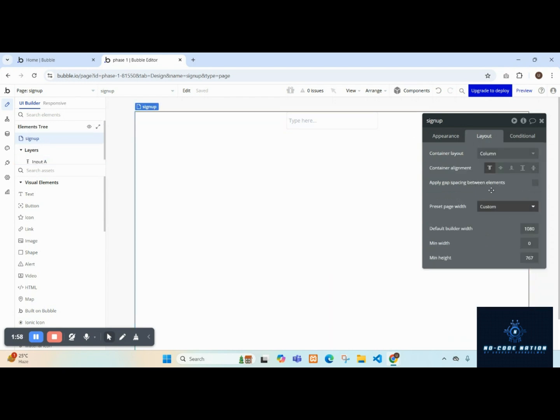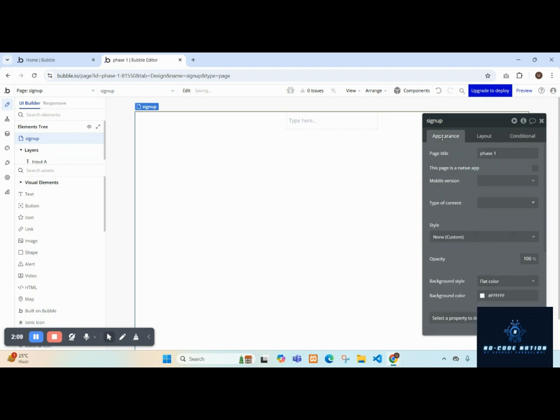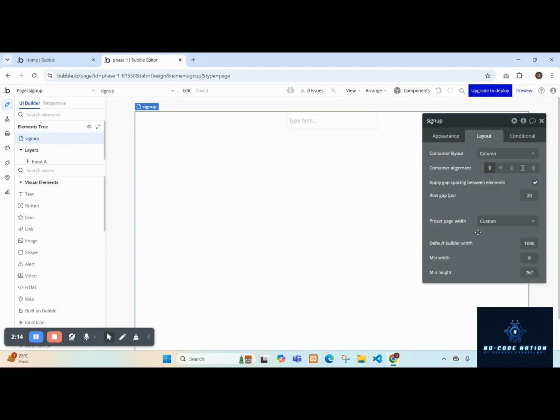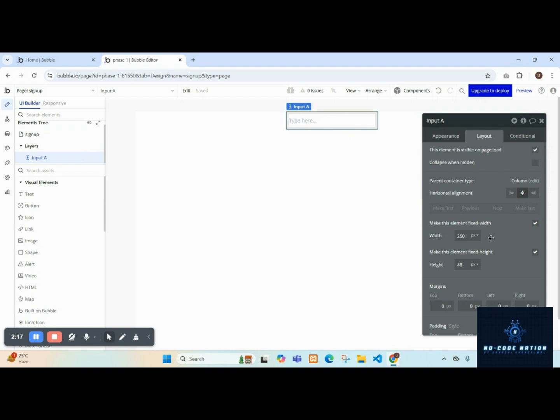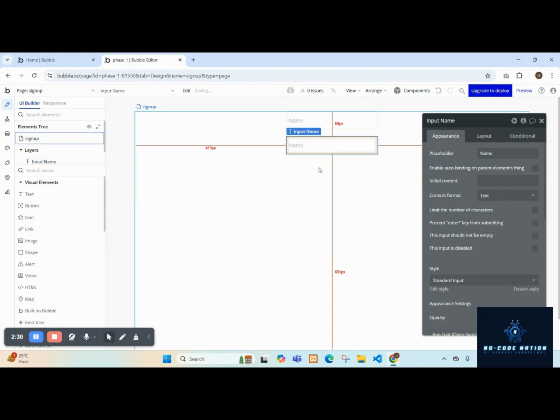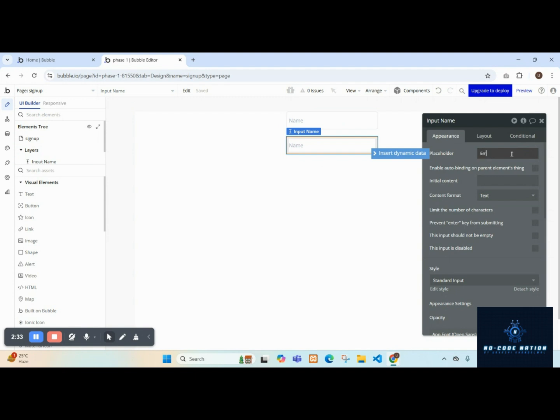Let me give padding to this page. If padding is not allowed, what you can do is allow spacing, let's say 20 pixels, and you can simply give spacing to this particular input field. For example, I am giving this input field as name, copying this, as the content format is text for name. You can paste it. We can use it for email. We can change the formatting here, email.